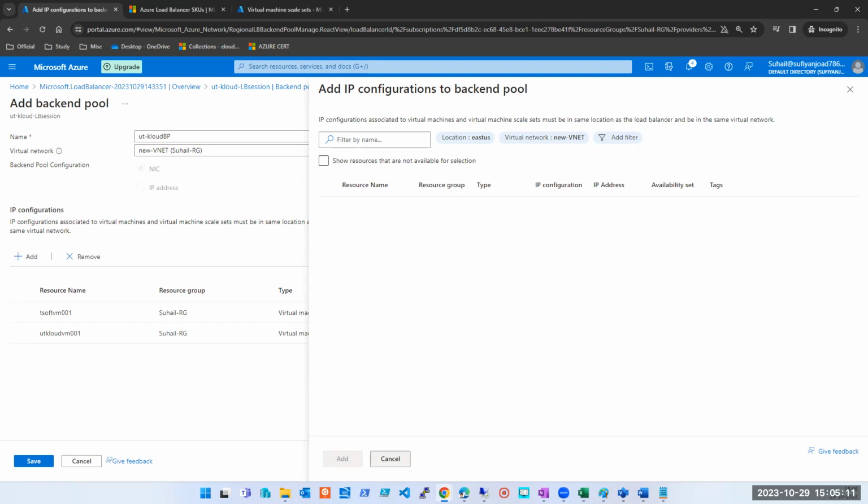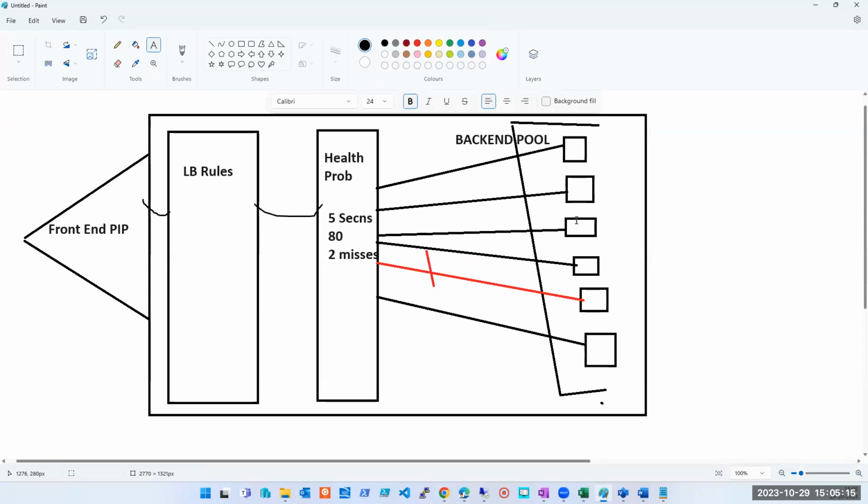Is it clear, guys? I told you yesterday. See, you can have multiple front ends, you can have multiple load balancer rules, you can have multiple health probes, and you can have multiple backend pools. And then you can connect them accordingly. I can have two front end IPs. I can have multiple load balancer rules, multiple health probes, and multiple backend pools. This is one pool. Similarly, I can have one more pool. And then accordingly, I will bind them.